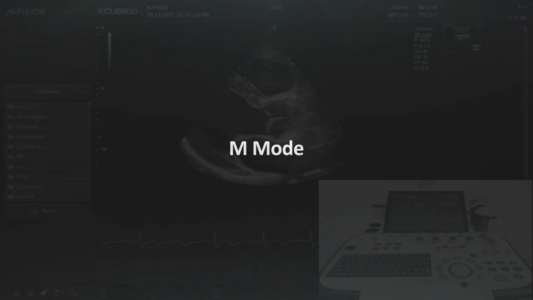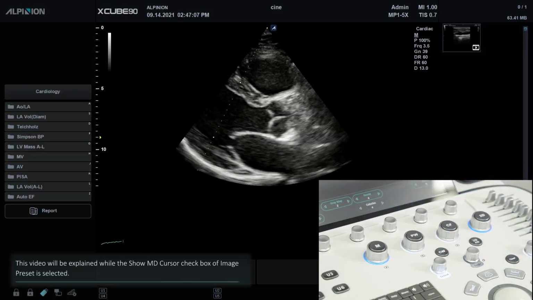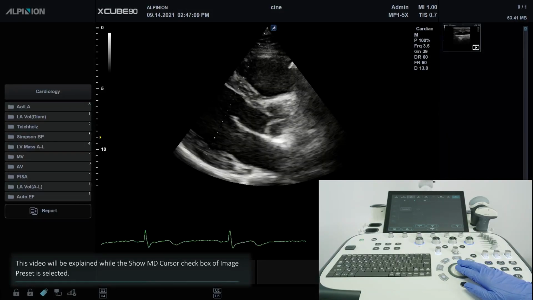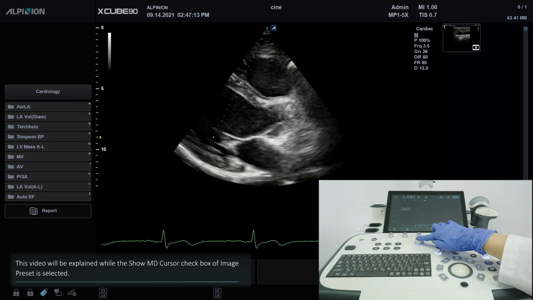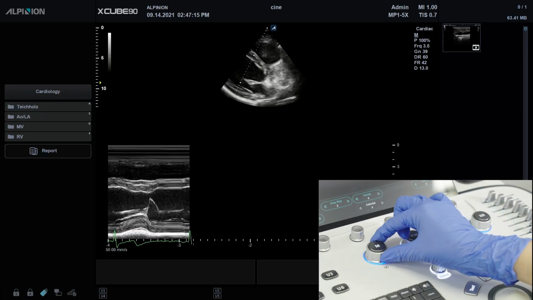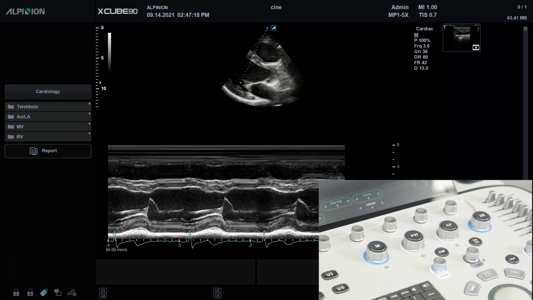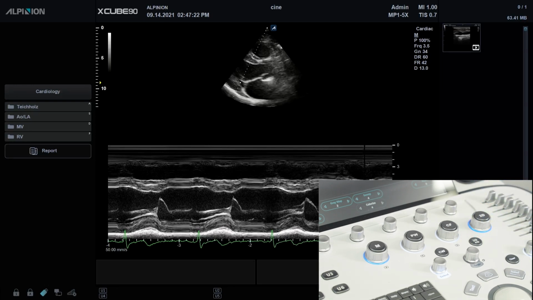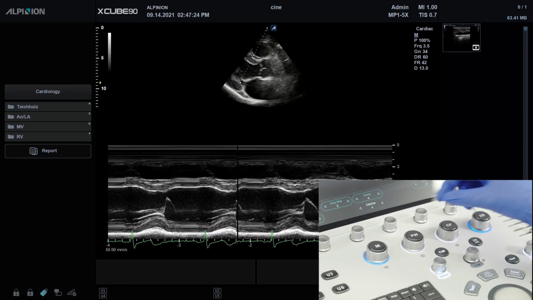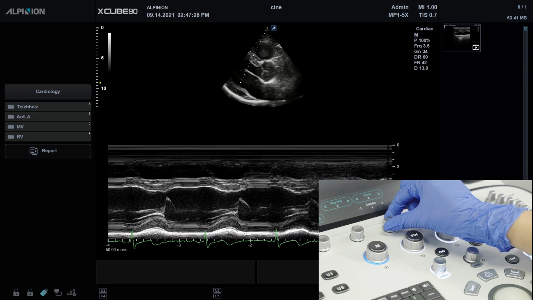M mode. Press the M key to enter M mode. Adjust the MD cursor and press the M key to enable the M mode image. Rotate the M key to adjust the M mode image gain and adjust the 2D image gain using the 2D key. Rotate the soft key knob to adjust sweep speed.